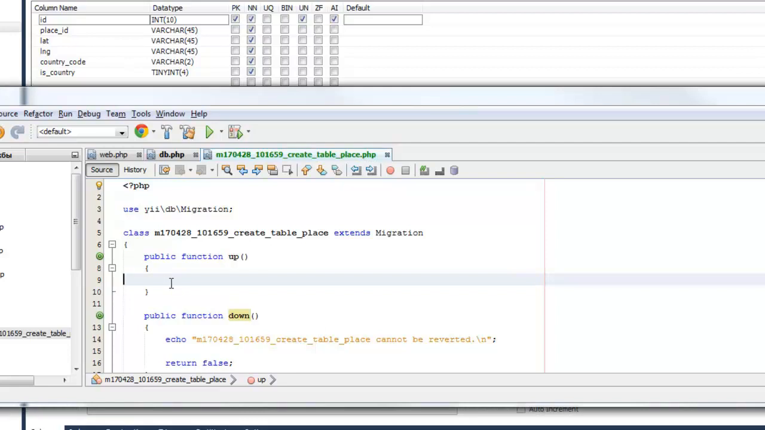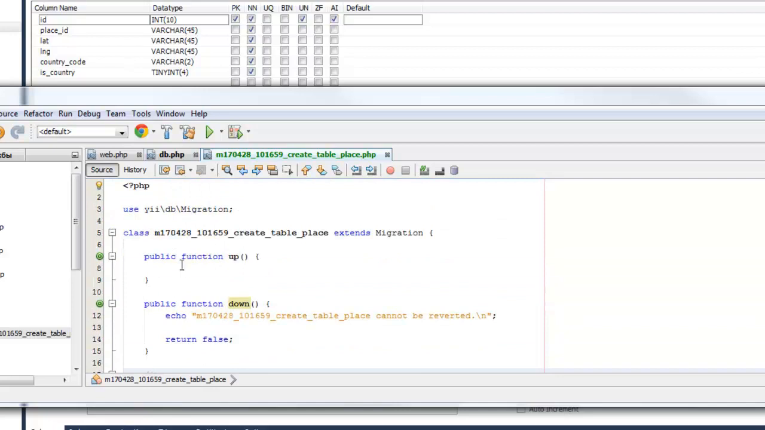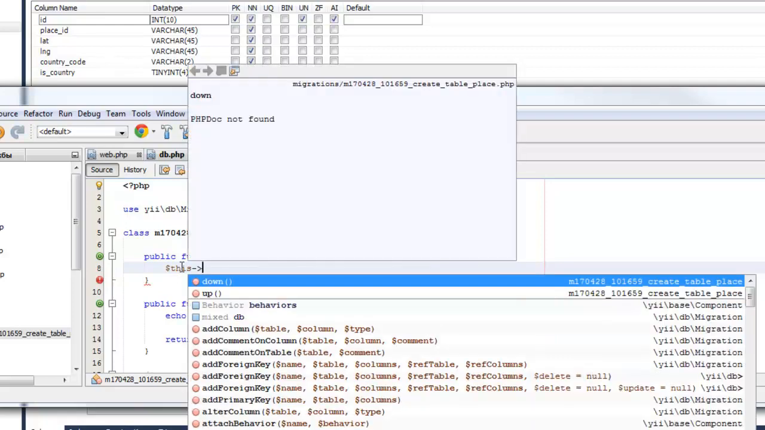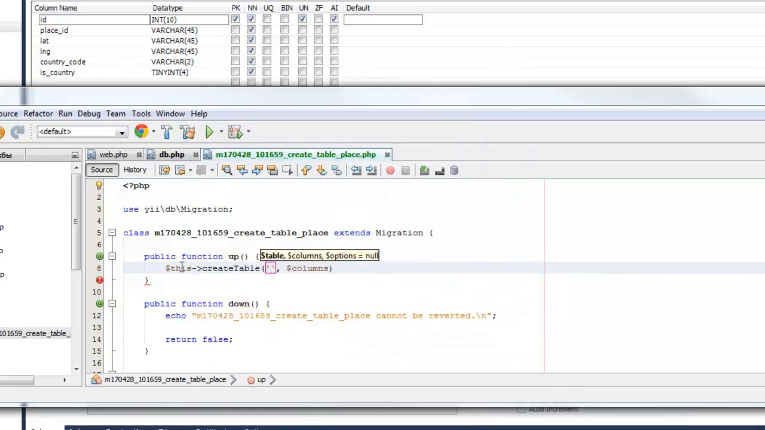So we start here from ID. So we say here we are creating, so this, and then create table. Then we say the table name, so it's a place. And now columns, we say what kind of columns we have.